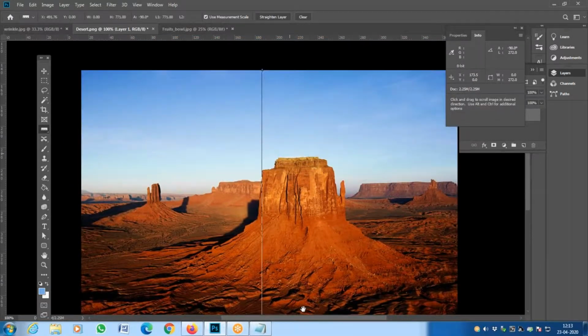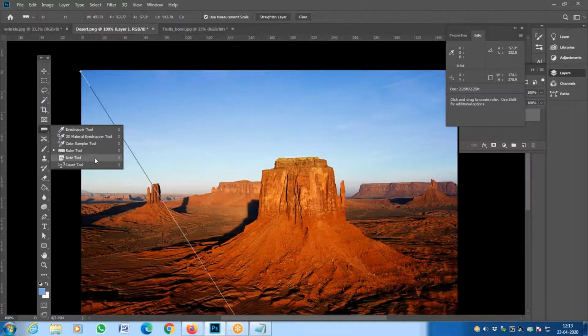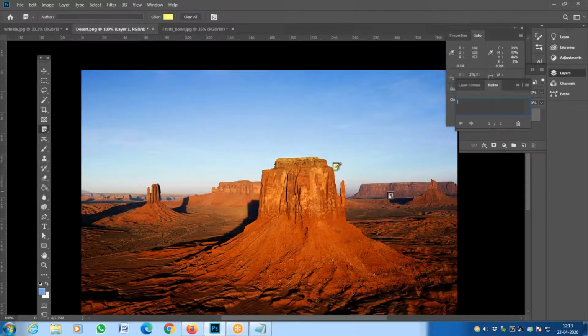So this is how you can make use of the ruler. And there is one more thing, note. So see, these commands are not really useful till this, I agree. Even this is used very few times compared to the eyedropper tool. We always use the eyedropper tool, but this one we don't use that much. Ruler, that even not that much.